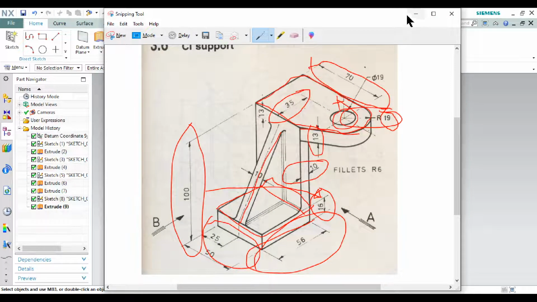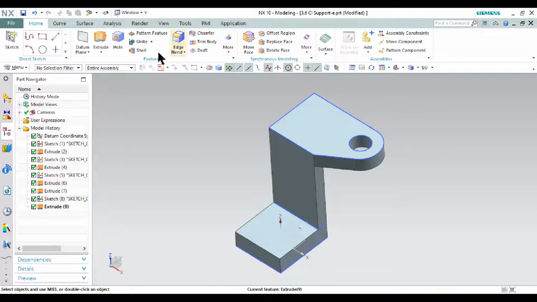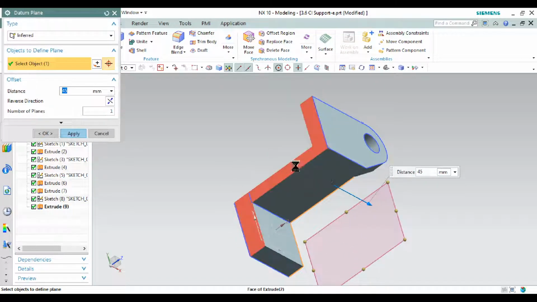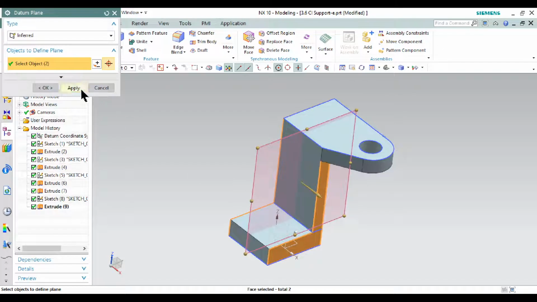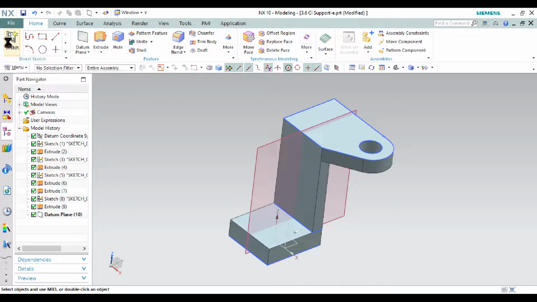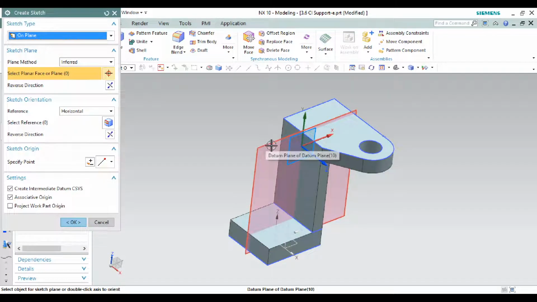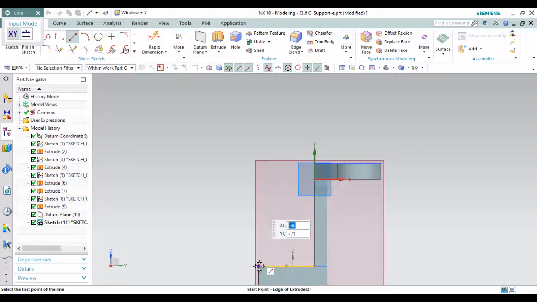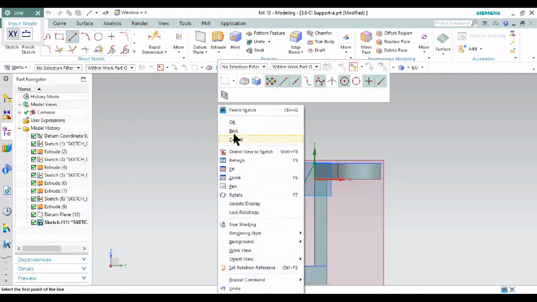This rib. Okay, to make the ribs, you make the datum plane first on the center. Okay, click the datum, click this side and this side, click apply, cancel, and then select the sketch. After selecting the sketch, you select this plane. After that, click OK, and then draw the line from this to this. Right click and OK.